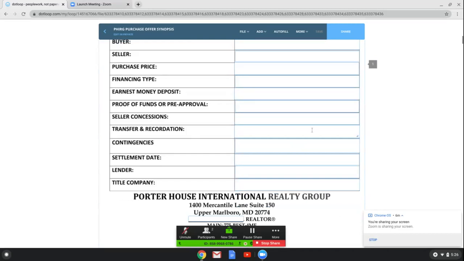Transfer and recordation. For your buyers, this is where you're going to put the transfer and recordation that's included in your contract. Customarily, we do a 50-50 split for transfer and recordation.